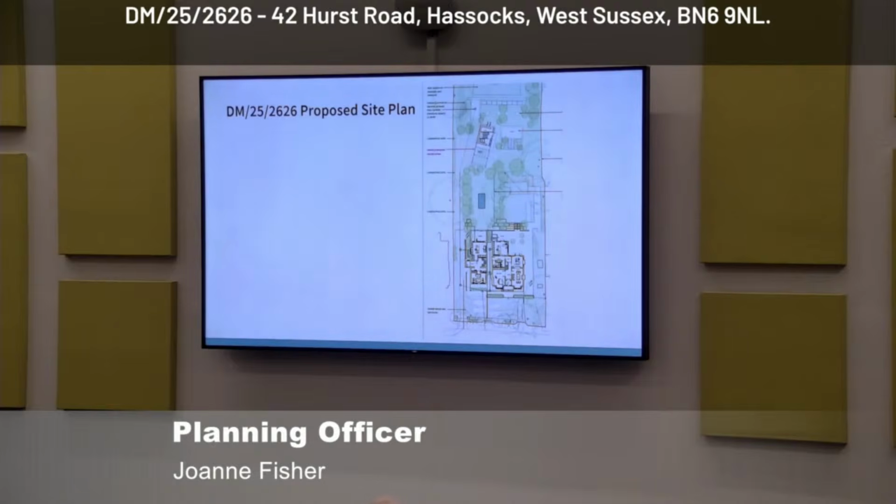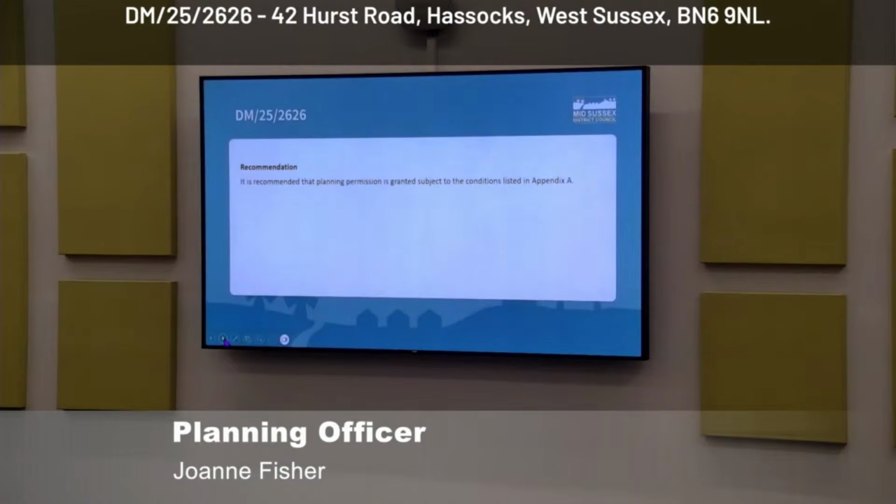Due to the positioning of the proposed dwellings and subject to detailed conditions, officers consider there will be no significant impact to the amenities of other surrounding occupiers. And officers consider the proposal does not lead to any adverse effects that would significantly or demonstrably outweigh the benefits. So for the reasons set out in the report and within the presentation, the application is recommended for approval.